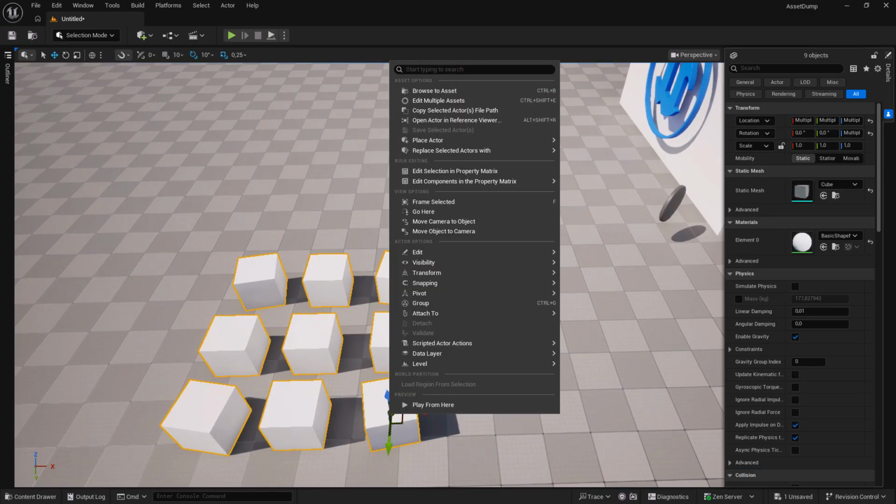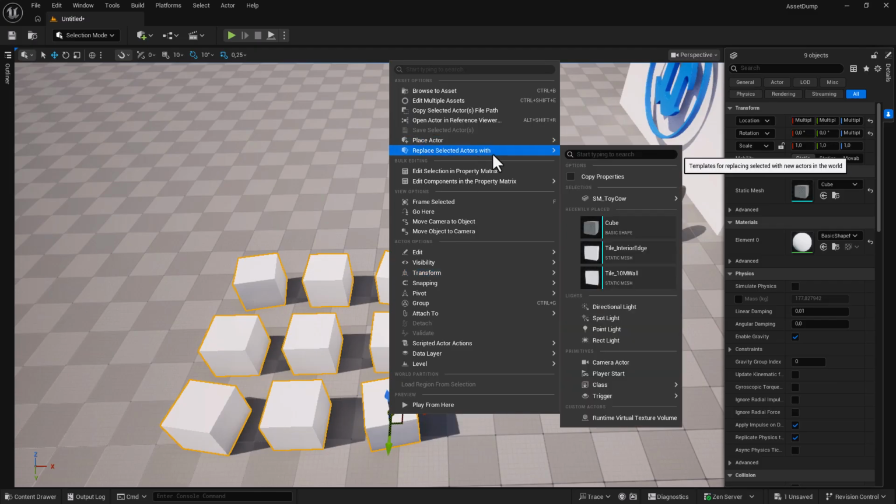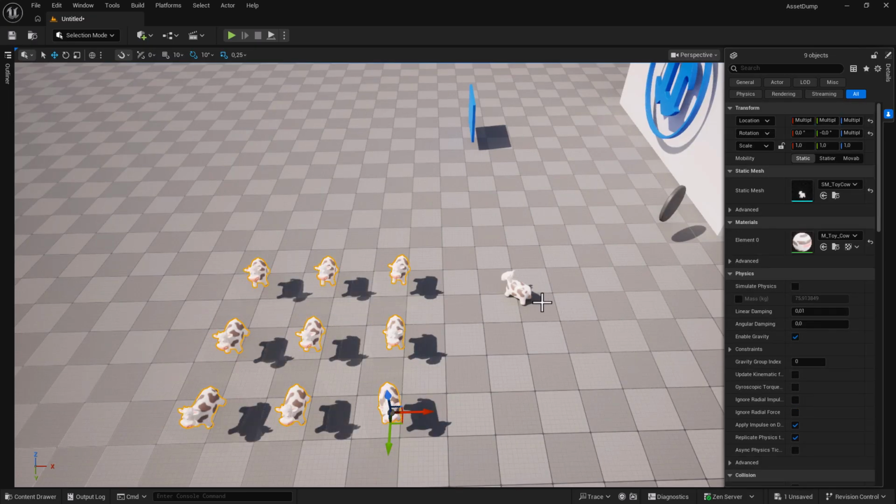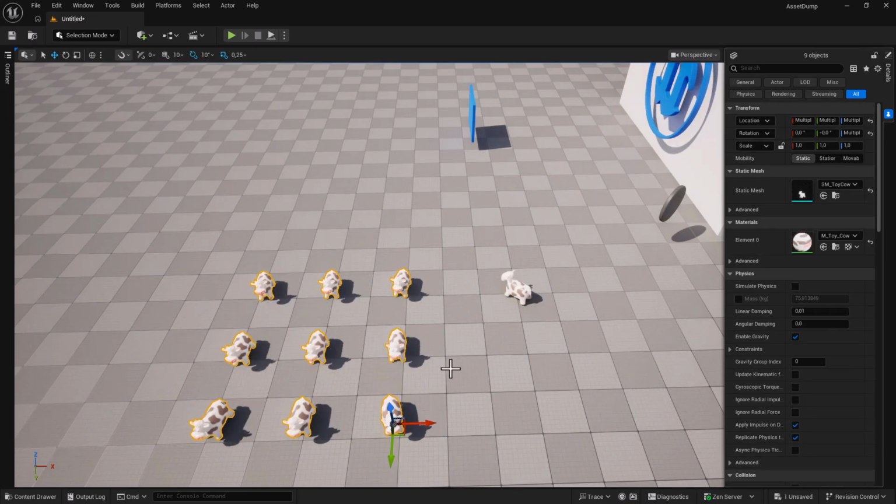Then I can right click on one of the cubes, so one of the selected actors, and that's important because we don't want to lose our active selection. So again, right click on a selected cube, and then in this replace selected actors with, we have a few options. We have a recently placed section, and we have this selected section. So SM_tinycow, for example, that is the one I have selected in my content browser. I'll go and select the static mesh, and as you can see, that now replaces all of those cubes in the scene.